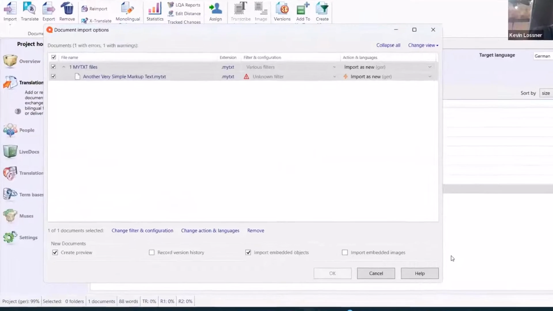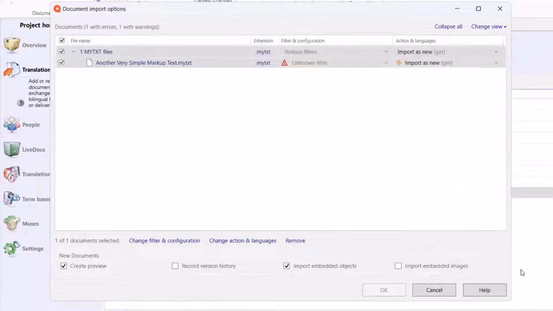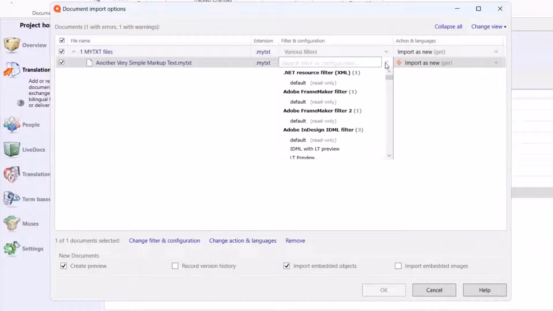Now I was using the import, which picks the defaults. However, this is an unknown file type. So instead of just automatically importing it, memoQ just says, hey, wait a minute. You need to tell me which filter to use.